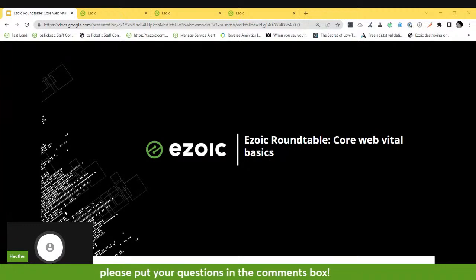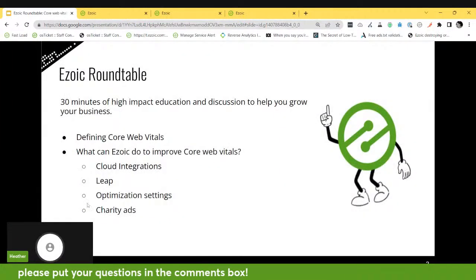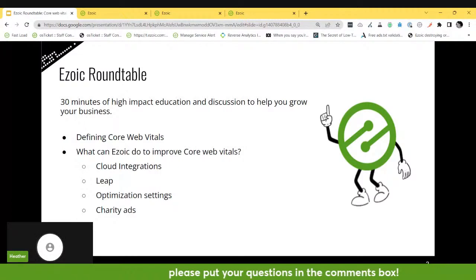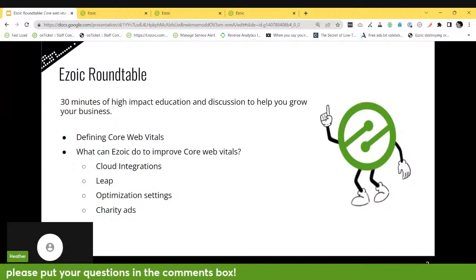So let's start off with the presentation. We're going to first of all define what Core Web Vitals are and what Zoic can do to improve those Core Web Vitals as well. So looking at things like cloud integration, Leap, optimization settings, and also charity ads as well.